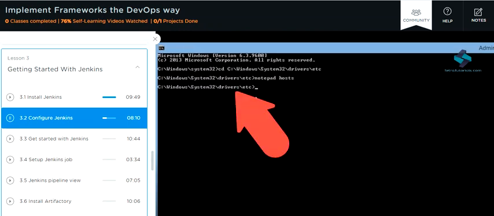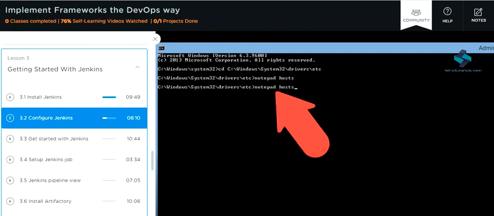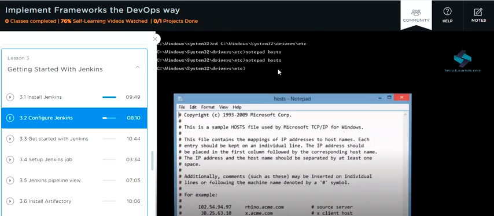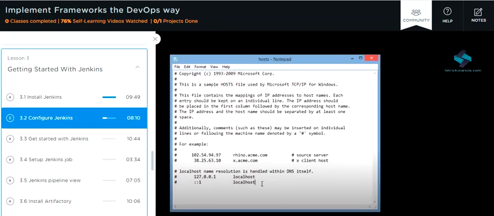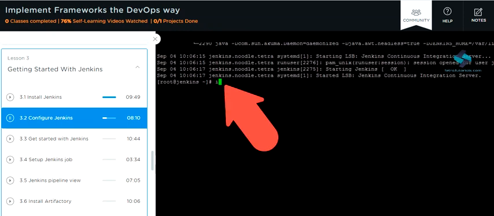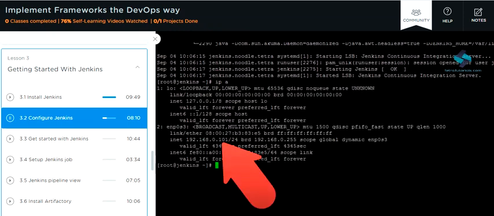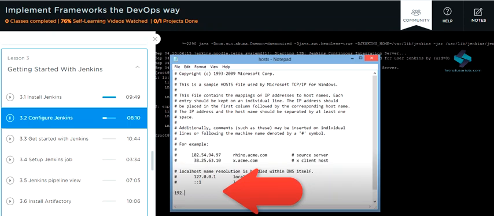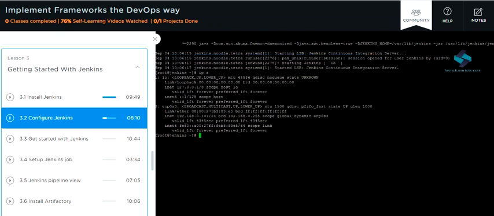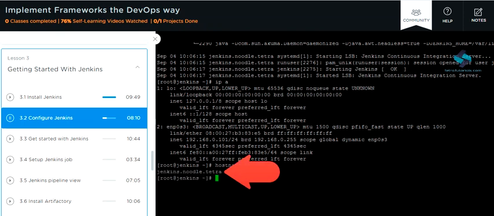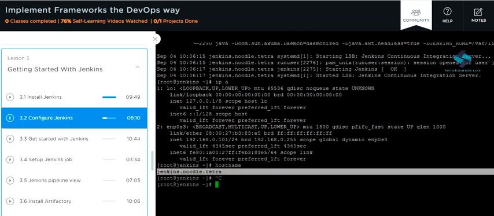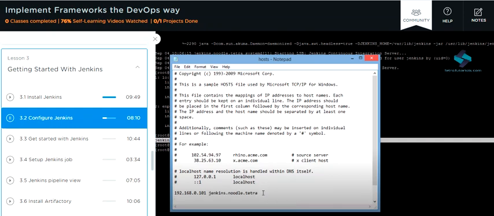/drivers/etc. Here, to edit our hosts file, we will open it up with Notepad. This hosts file helps the Windows system in DNS and IP resolution for our host. All we need is to get our IP address from our Linux machine and input it here in our hosts file. Also, to map this IP address, we need to get our host name from our Linux machine. We can get it by executing the command hostname, which in our case is jenkins.noodle.tetra, and also paste it here in our hosts file. Good. Now our Windows host can easily resolve the IP addresses for our Linux machine.